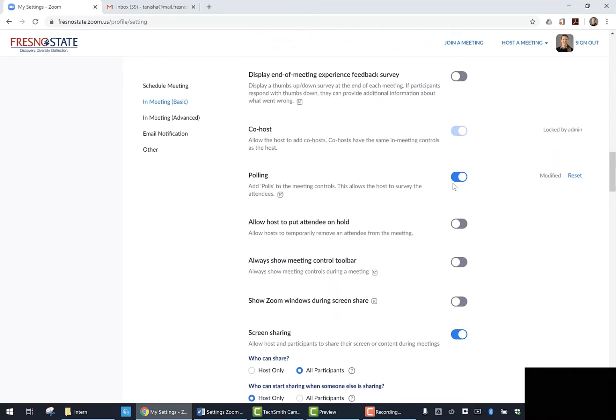Polling adds polls to the meeting controls. This allows the host to survey the attendees. Zoom allows for screen sharing on any desktop, tablet, or mobile device running Zoom. The host and attendee can screen share by clicking the screen share icon. The host does not need to grant screen share access for another participant to share their screen. The host can prevent participants from accessing screen share.